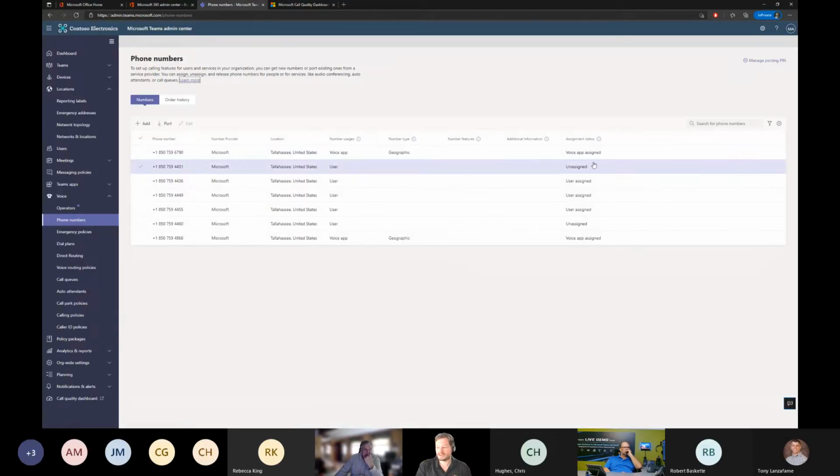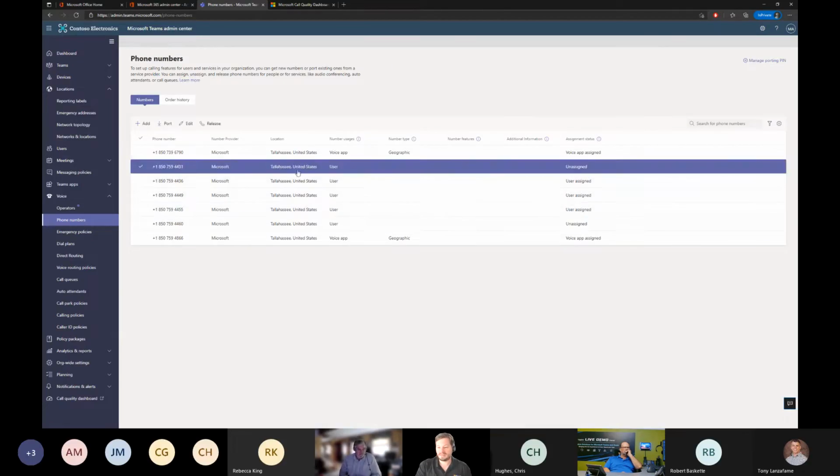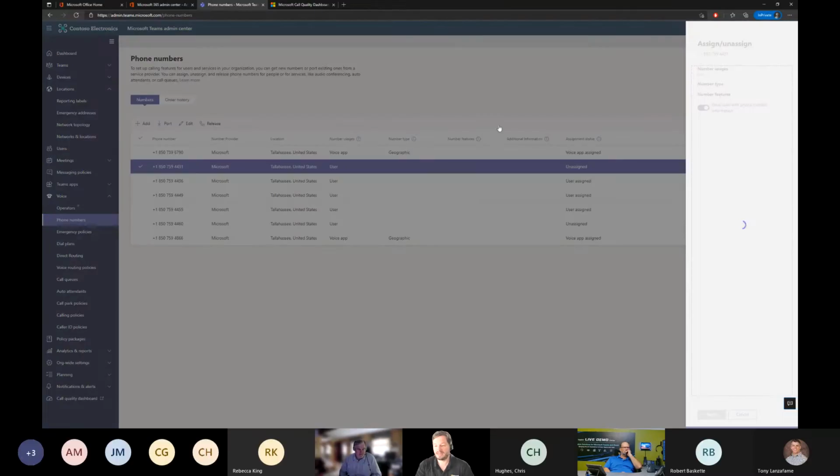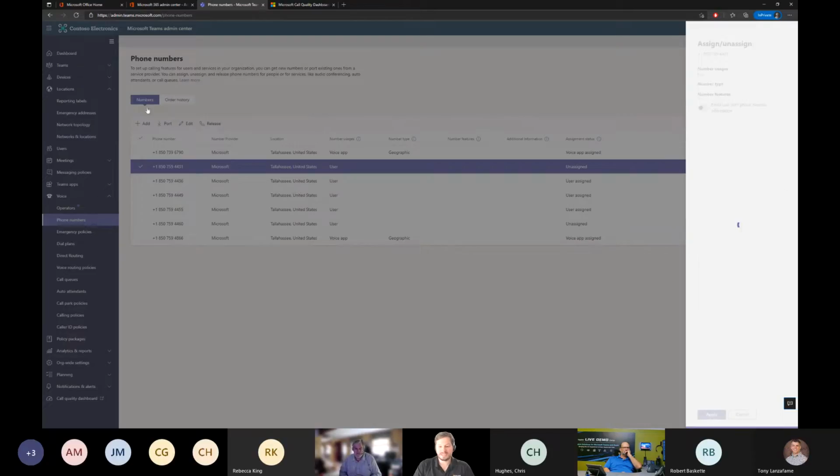And once we get our phone numbers, we're going to see these user numbers here are unassigned. And we can do two things. We can either pop into here, we can edit it and search for the user. And I can assign that number to Deborah, and it already has the emergency location.